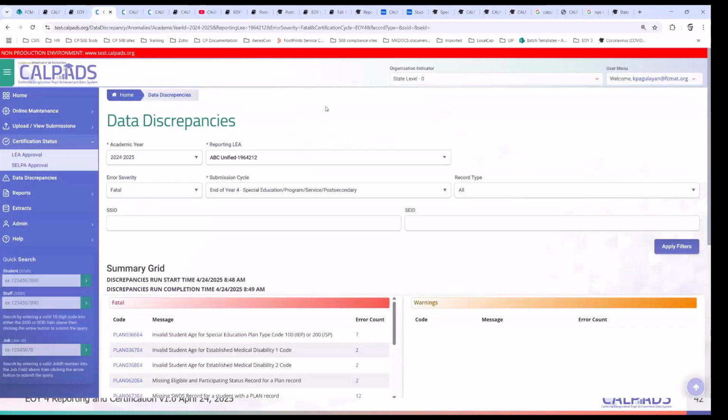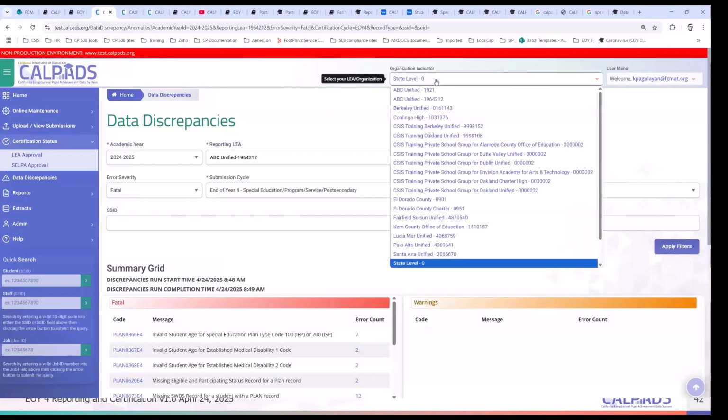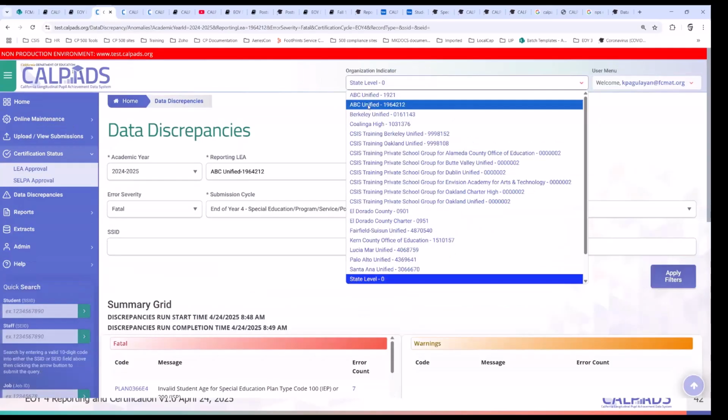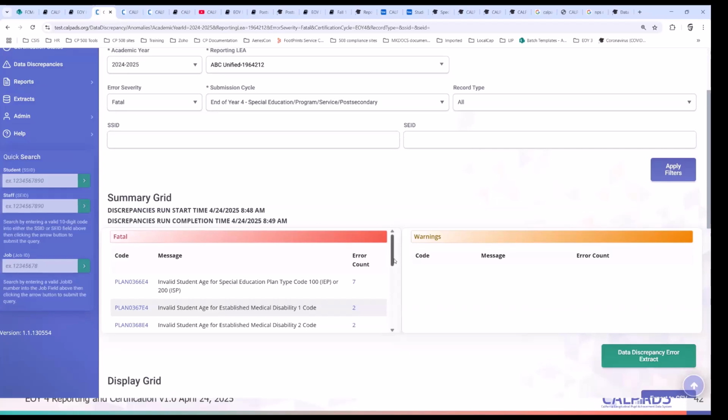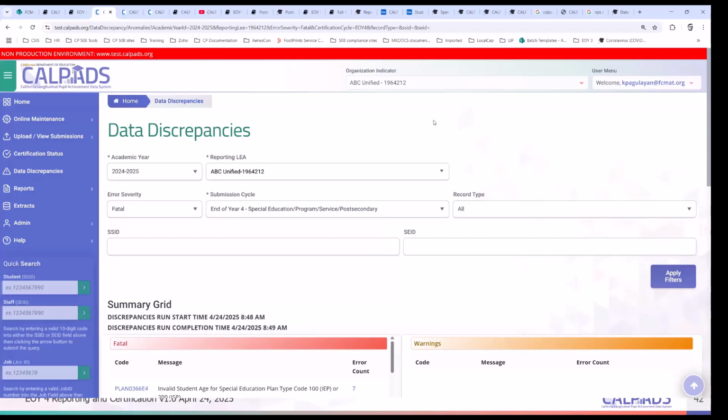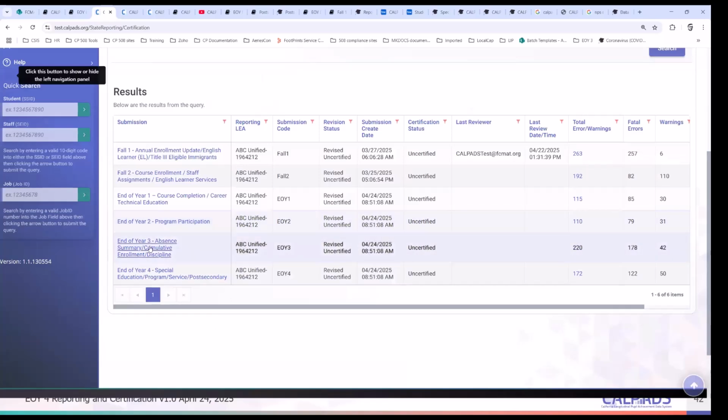So let's go back to our demo here. Let's just be ABC Unified today. If you are ABC Unified, we are in the test environment, and so any data here is essentially fictitious. So don't worry, we're not sharing your students' personal information. So we go to certification, and for end of year, we have the end of year four certification here.